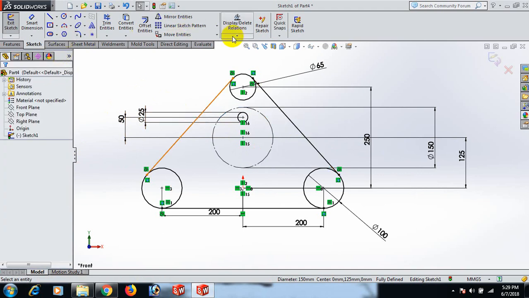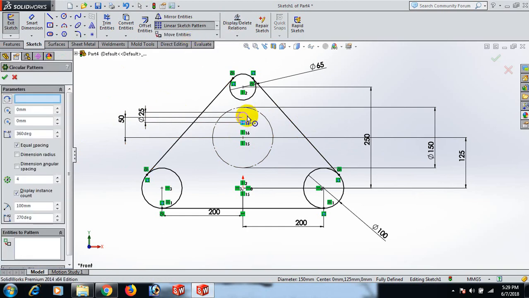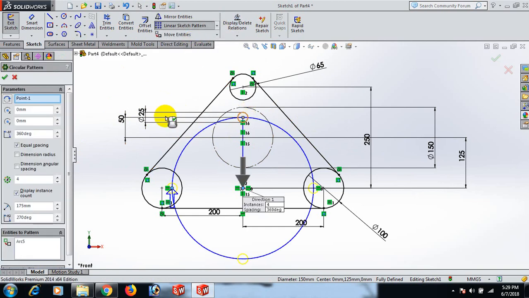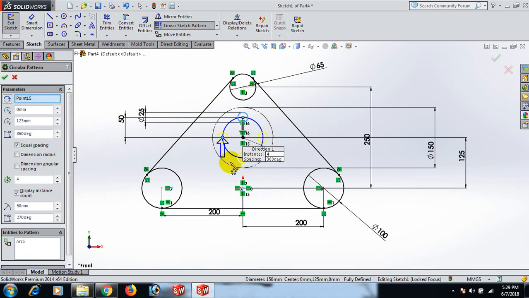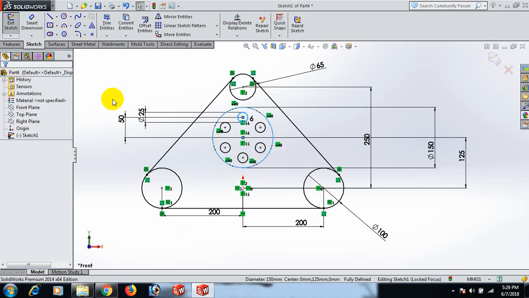Now go to circular pattern. This circle select and delete this point, select this point and this circle select, give the hair 6 circle draw. Okay.